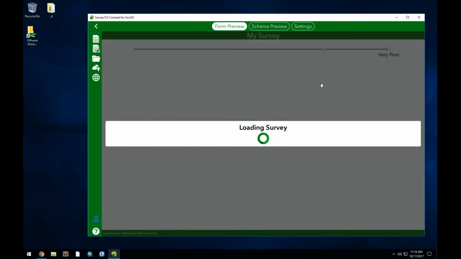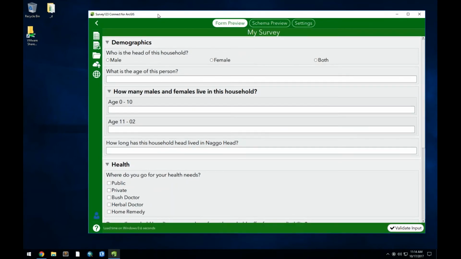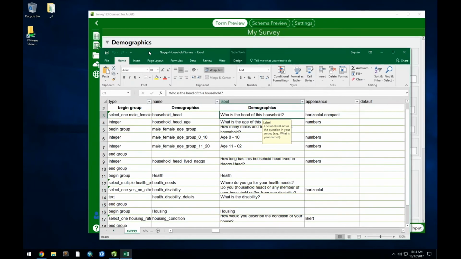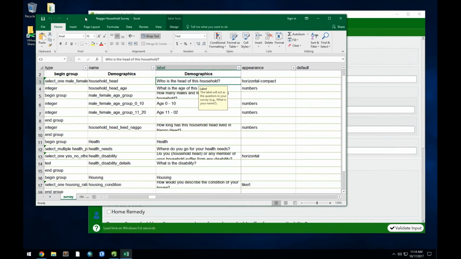But I'm going to pull up one right now that's a demographic census style survey, because I wanted to give you an idea of the things that are possible. You can see I'm viewing a preview of this survey. If I want to start editing it, I can click that little button that looks like a worksheet, and it actually opens up Excel for me.